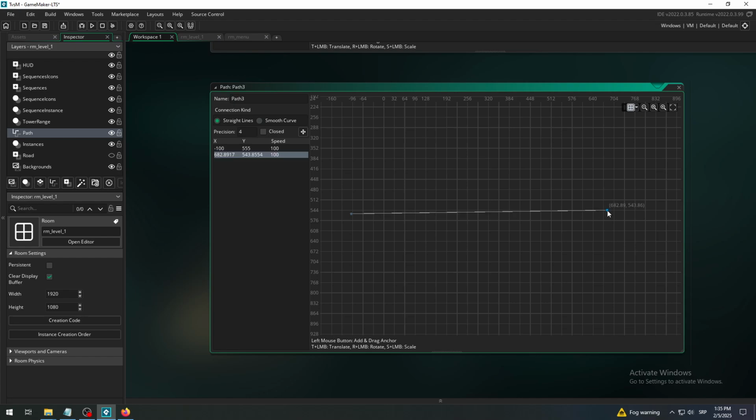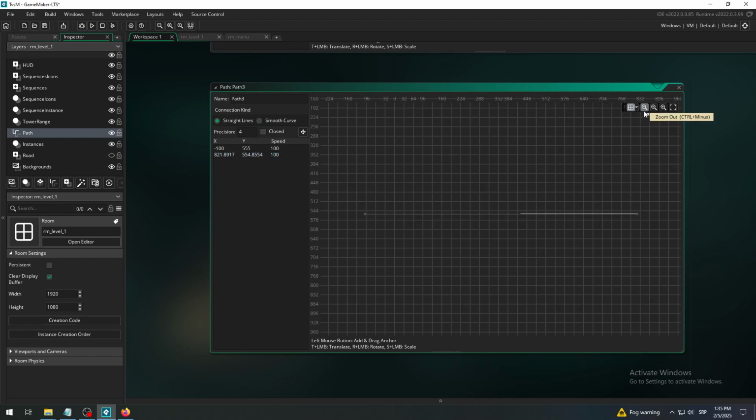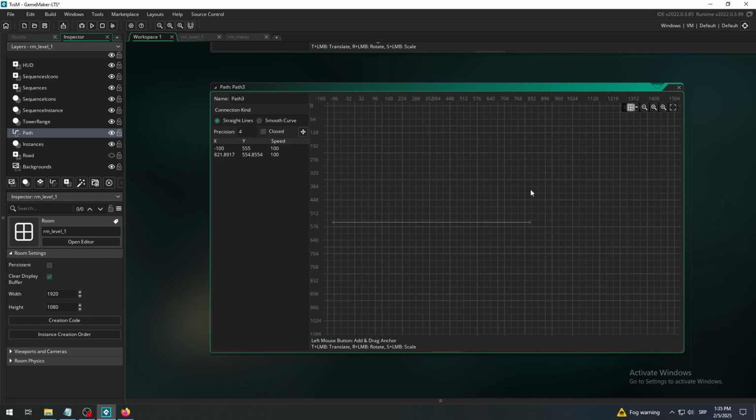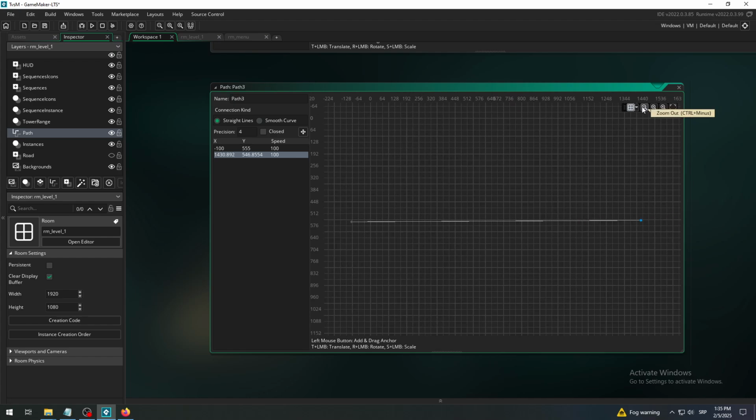I click it and I see I am only on 680, so I have to go lots more to the right. So click on the node, push it here. We said 2000, I think.